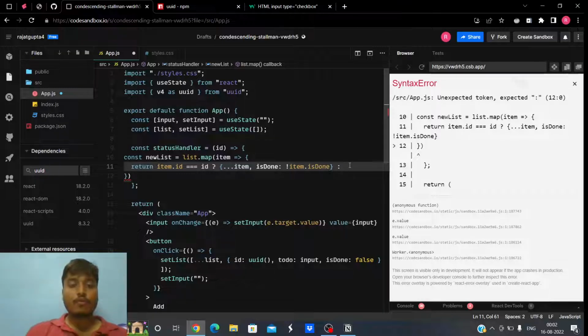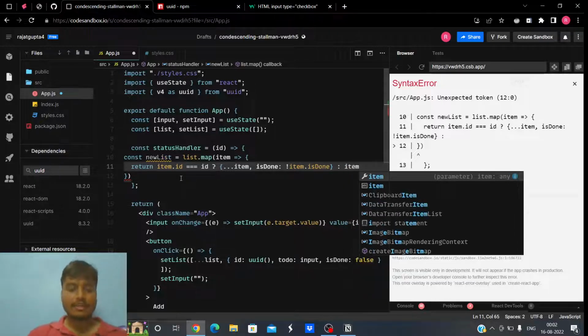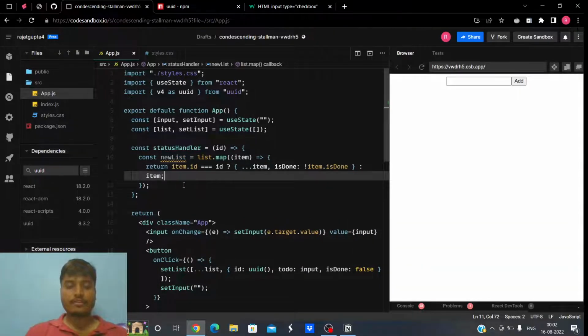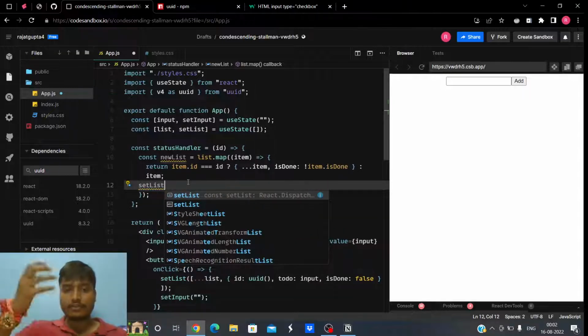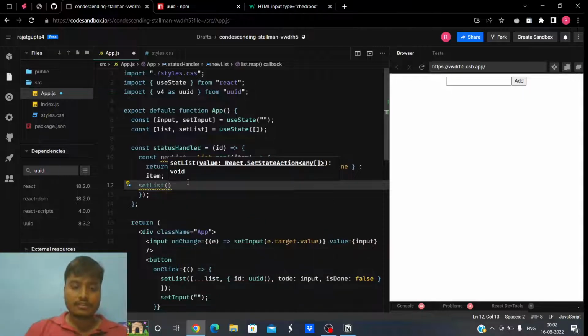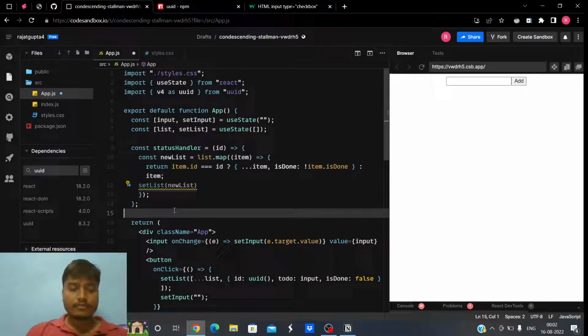But what if the IDs don't match? Then we don't have to do anything. Just return the item as it is. So this is the new list. We have to make this new list equal to the list, because this is the updated list where isDone is updated for a particular task. So let's update our actual list that is being rendered on the screen. We'll simply say this. That's it. This list variable will be equal to this new list now.